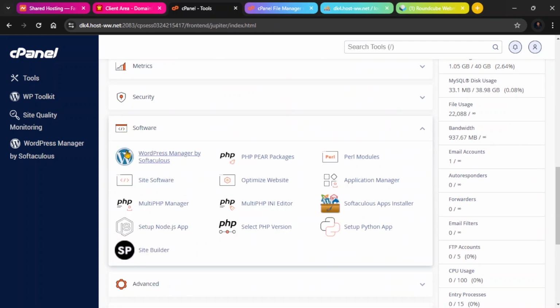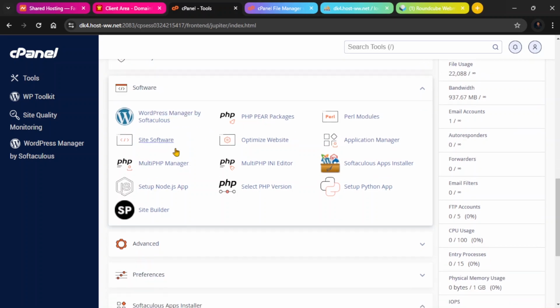Next up, the software section, which is the final section we'll talk about in this tutorial. This is one of the core areas in our cPanel tutorial. Here, we can install WordPress and other tools, making it an essential part of website setup. We'll focus on three main tools here. First, the Multi-PHP Manager, the Multi-PHP INI Editor, and Softaculous Apps Installer.